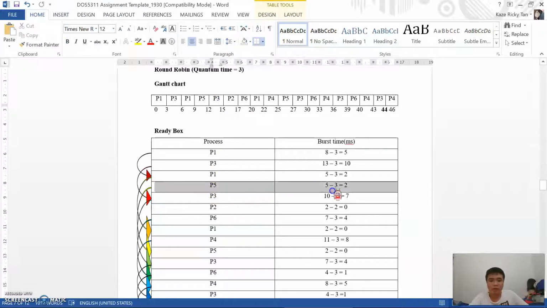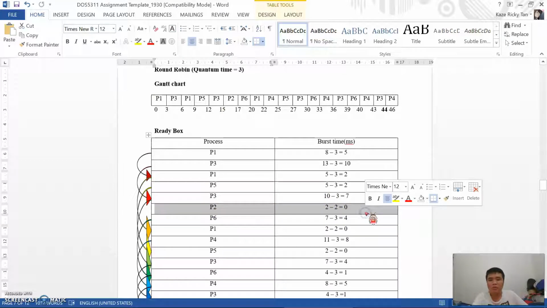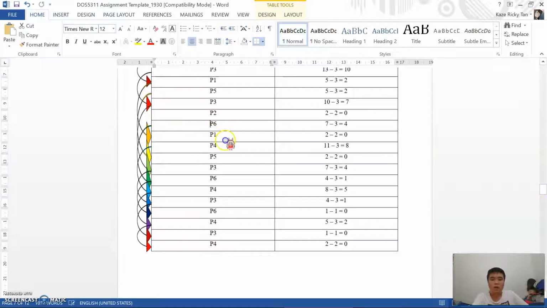After P5 is executed, it is P3. Then we just bring them one by one. Also, there is no need to use all of the 3 milliseconds. For example, if P2 only has 2 milliseconds remaining, it can just execute for the 2 remaining milliseconds, and P2 is completed. So there is no need to deal with it anymore. Just continue with the new process here. So after this, all is the same method.